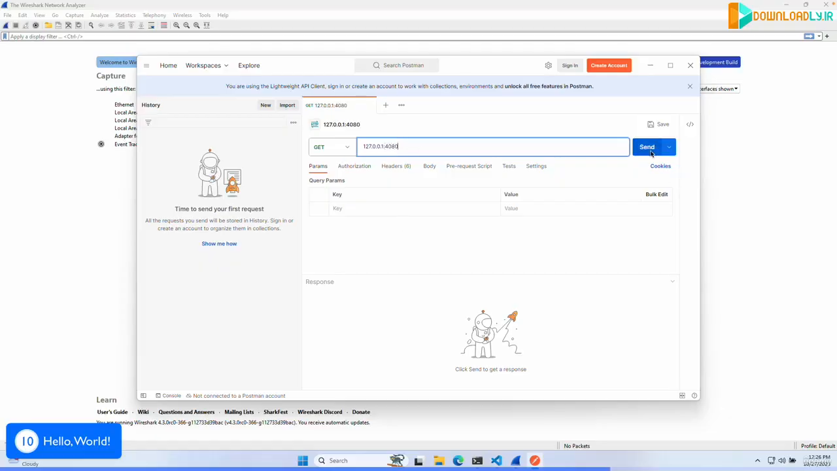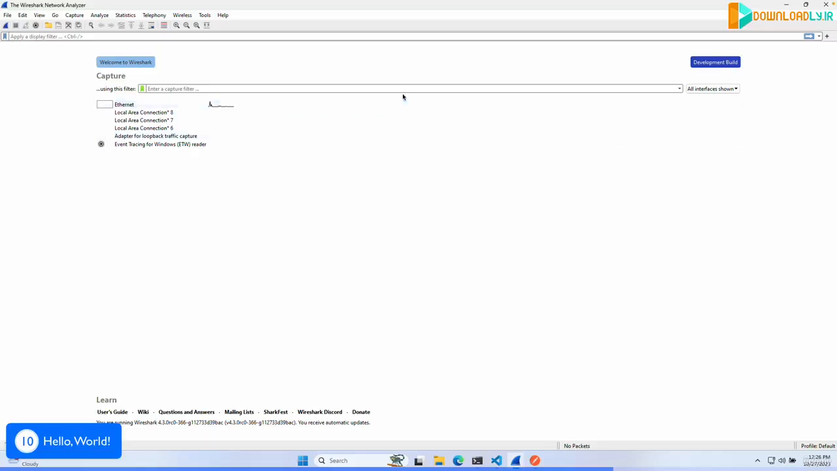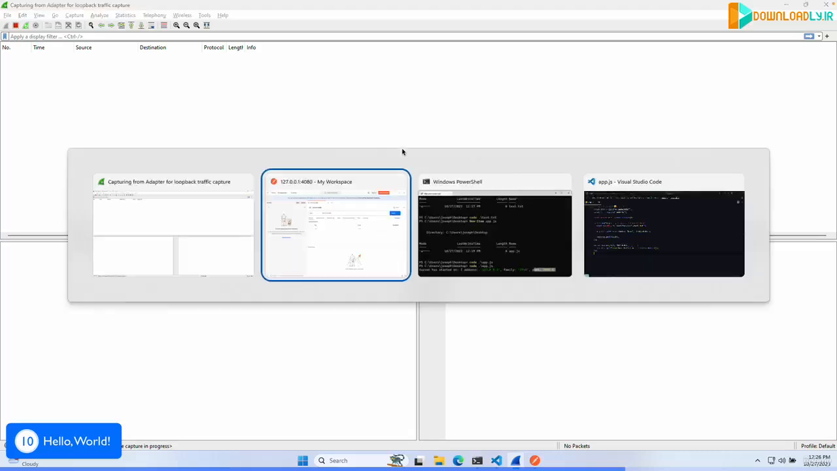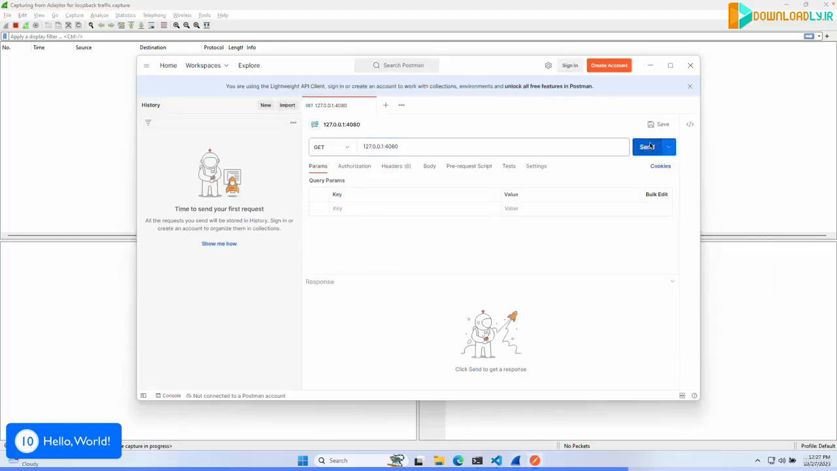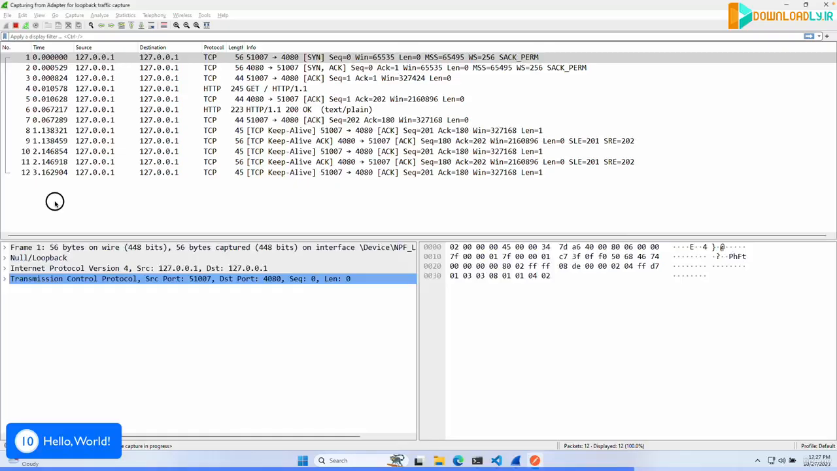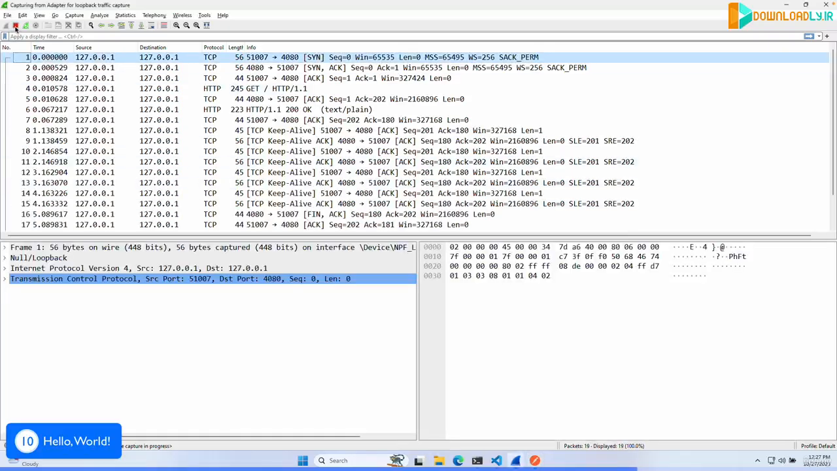And before I send this request, let's start to listen on our loopback interface and try to capture that traffic. I just double clicked on it. Here I have this panel, and now I'm going to click on send here in Postman. And here I got this response back. I'm going to go back to Wireshark and stop capturing more packets.